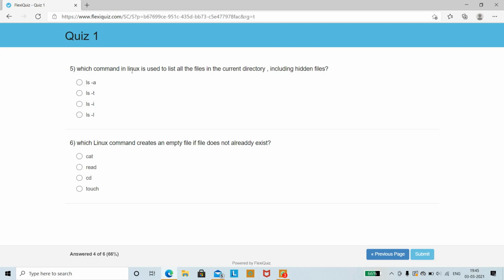So the next thing is, which command in Linux is used to list all the files in the current directory including the hidden files? So you can see there is no option like ls -t, ls -i. These are not commands of Linux. There are only two options which could be correct, like it can be the -a option or it can be the -l option.